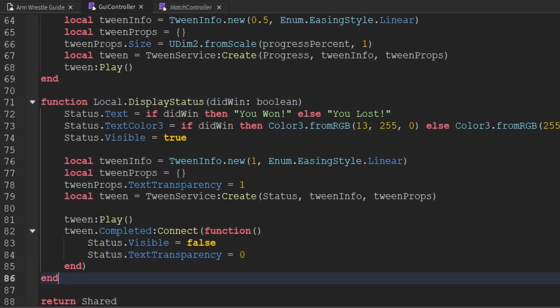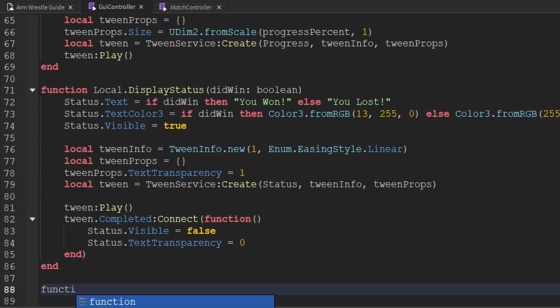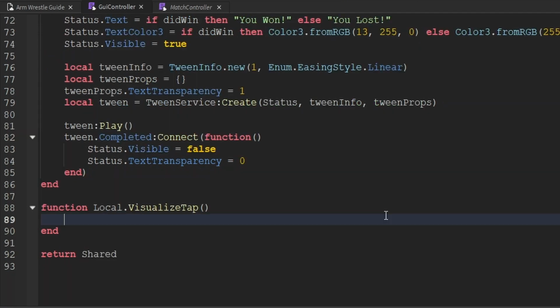Now, we're not going to use this function yet. There's only a few more one-off functions that we have to create before we start creating the ones that we actually connect to the networking. So the next function that we're going to create is going to be a part of the local table, and it's going to be called visualizeTap, and it will not have any parameters. Now, in order to visualize the tap, we're actually going to move that click frame that we created earlier and reposition it to where the player's cursor is at or wherever they tapped.